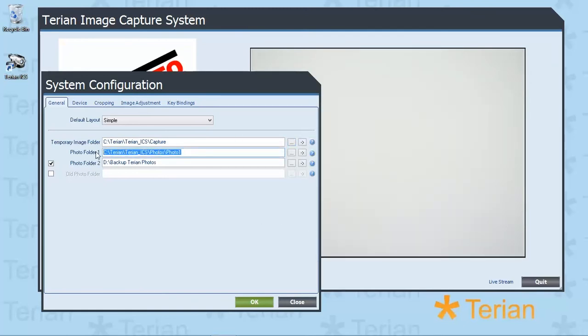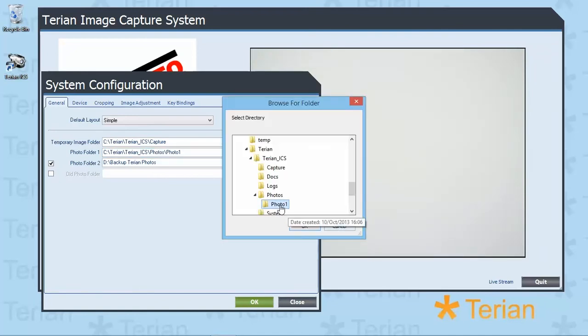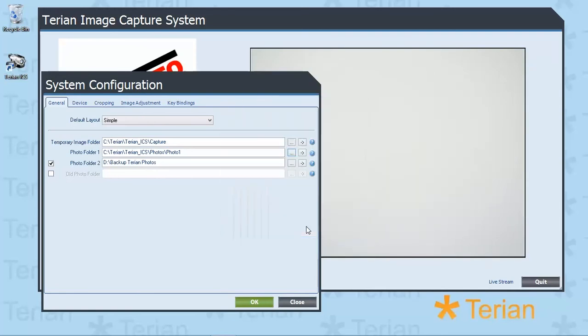The second field is to set a folder for photo 1. This is the folder that the images will be saved into as you take each photo. For these photos, I'm going to save them in this folder here. Again, click the triple dots and select the folder you wish to use. I'm going to use this folder, which we use to save all of our photos taken.